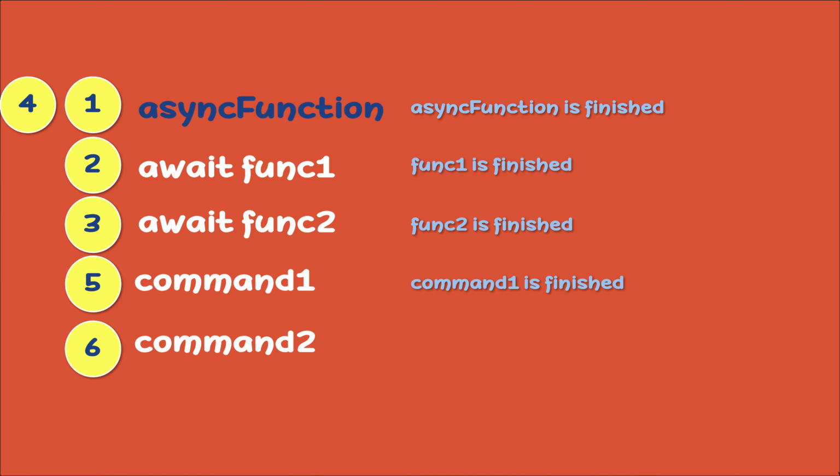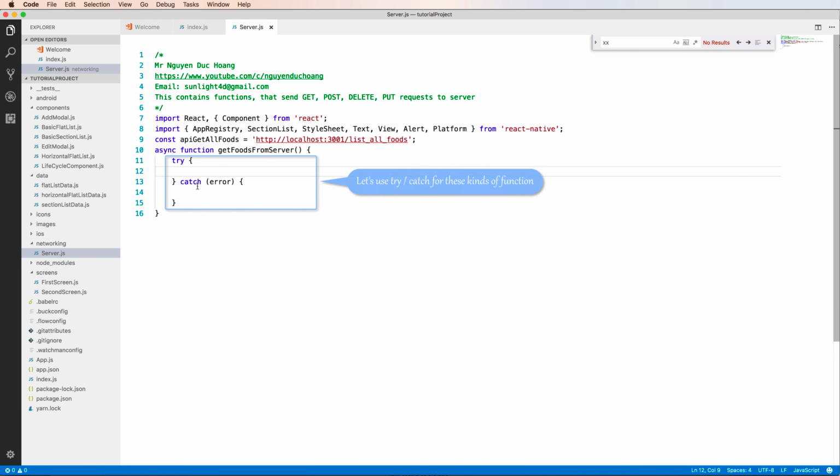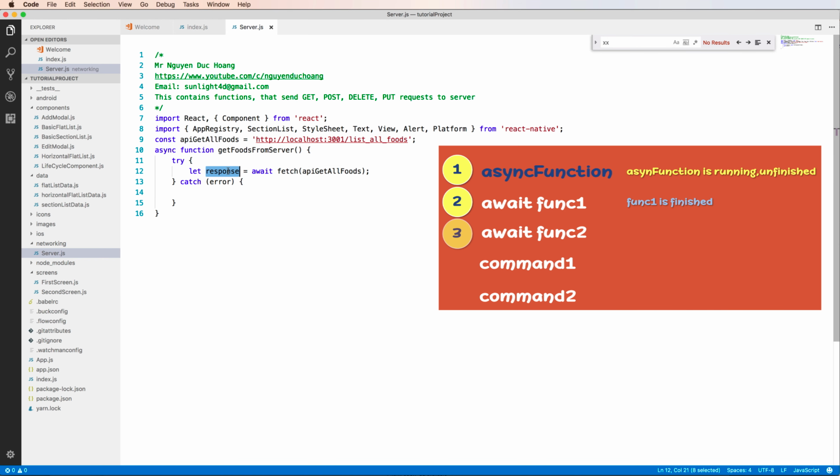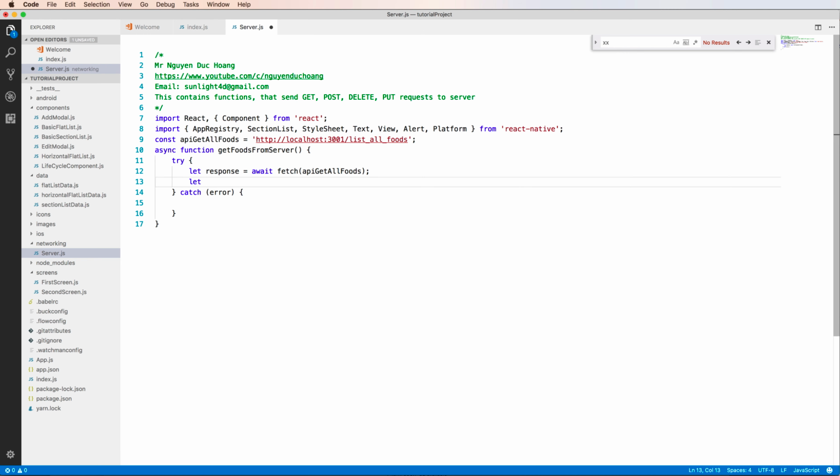So the async function here means that you can call it and do some other tasks, then come back to the async function after it is finished. So here we have a response. It means that the response object will wait for this line to finish. It waits until this line finishes. After this line finishes, we have the value for the response object. So here is an asynchronous function.